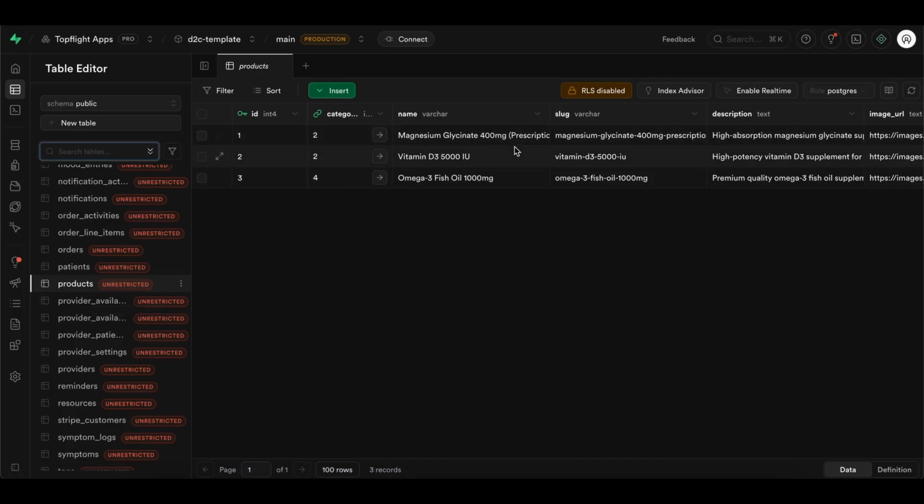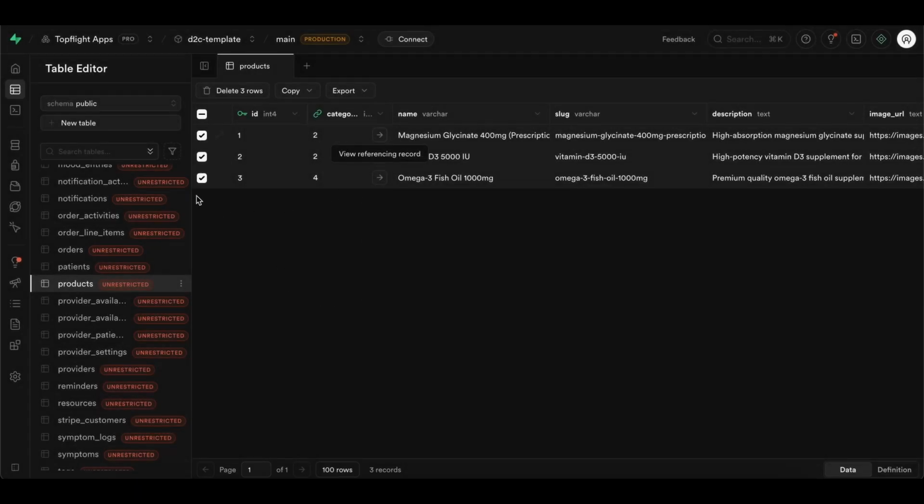For example, there already exist some products on this products table. You can remove them by selecting them here and selecting delete 3 rows, and that will remove those products. Don't worry about deleting the table itself. The rows are the actual data that you're storing in the tables, like the product IDs, the name of the product, the description of the product, so on. All of the properties of what it is that you're storing in this table will be here in the form of a column.